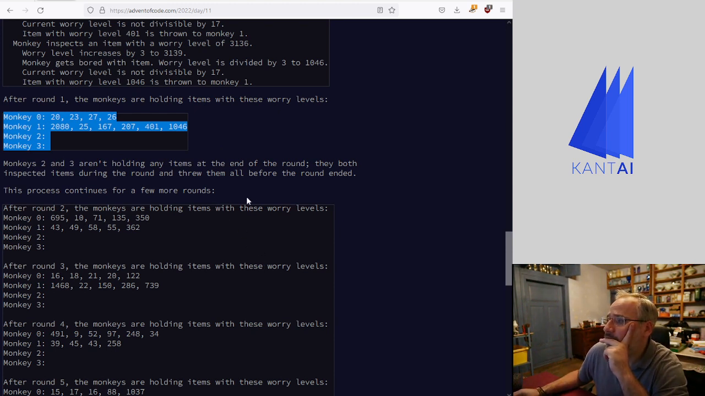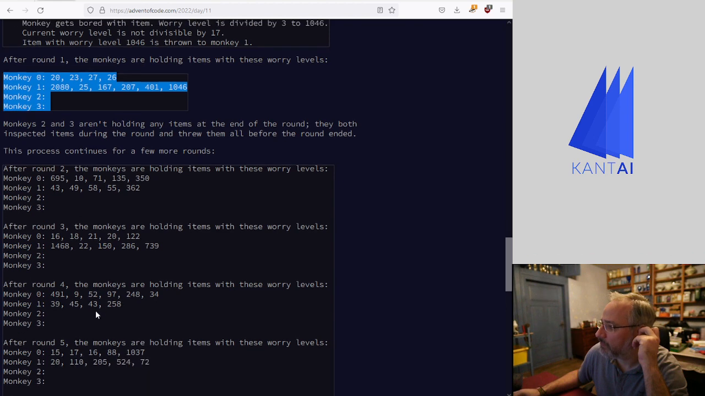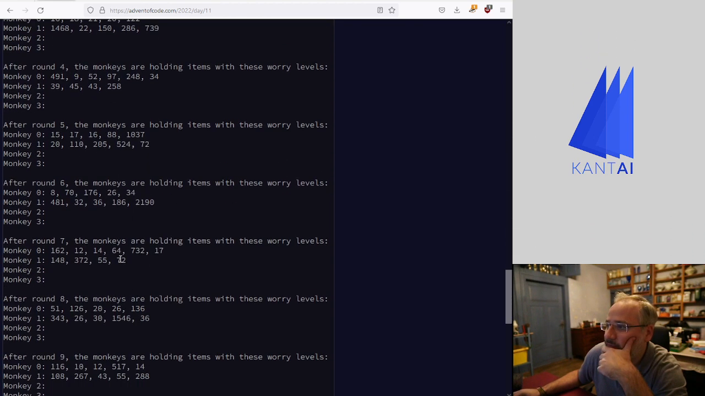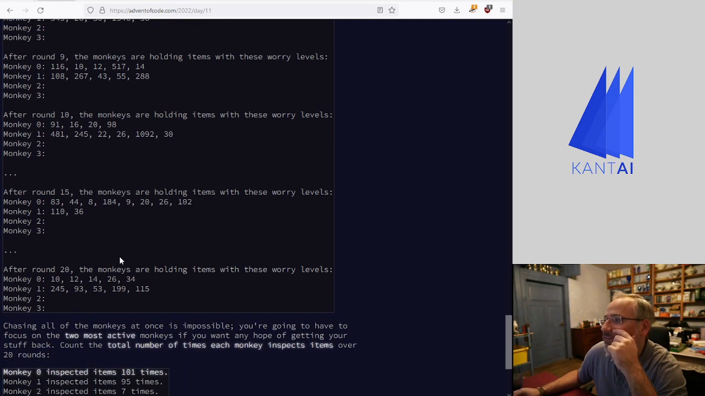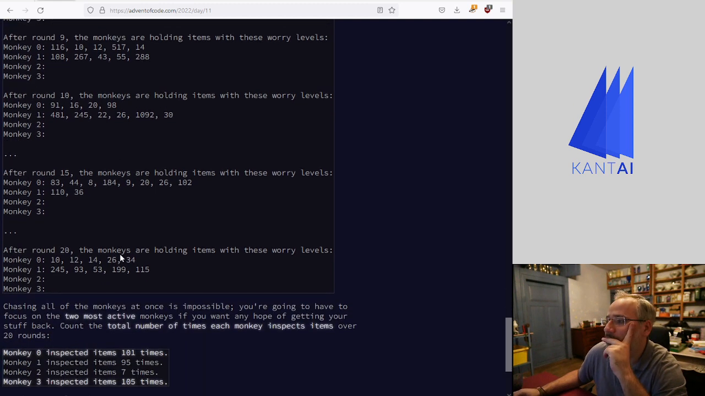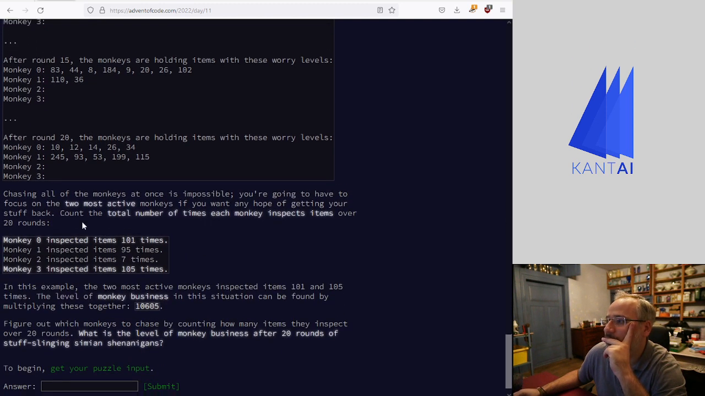Monkeys 2 and 3 aren't holding any items at the end of the round. They both inspected items during the round and threw them all before the round ended. This process continues for a few more rounds. After round 3, the monkeys are holding items with these worry levels. After round 4, after round 5, after round 6, 7, and so on. After 15, the monkeys are holding items with these worry levels, and after 20, and so on.